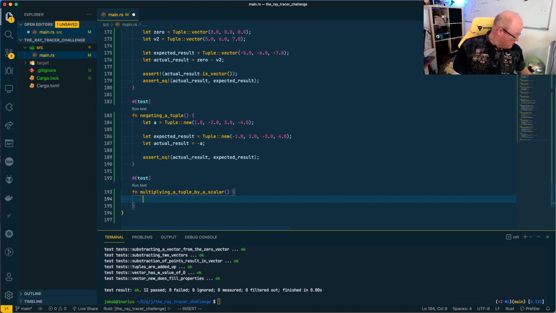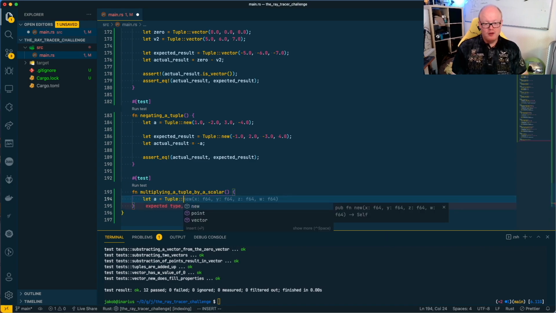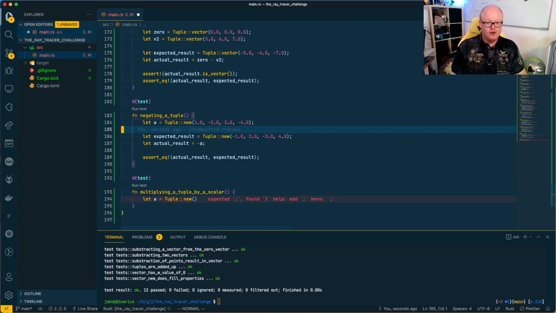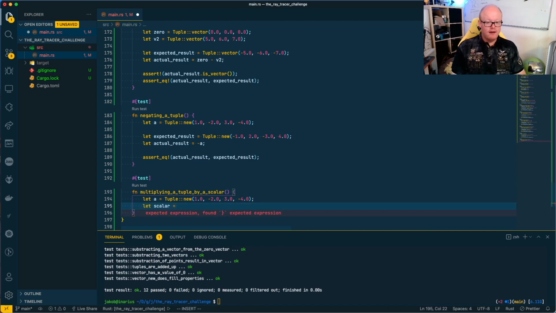So yeah, how is it called? We have a tuple which is called A again. So it's tuple new, and it's what it is here, 1, minus 2, 3, minus 4. That's actually exactly the same tuple. Let's reuse it to save me some typing there. And what are we doing with it? We are multiplying it with a scalar value of 3.5. So let's call this one scalar, or let's call it multiplier. Let's call it multiplier 3.5.